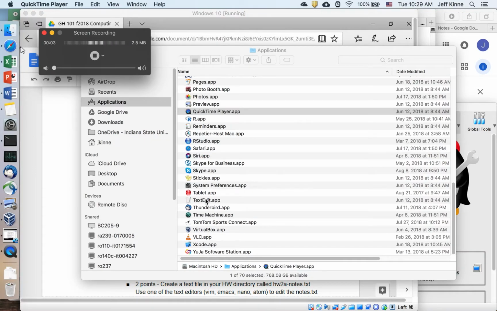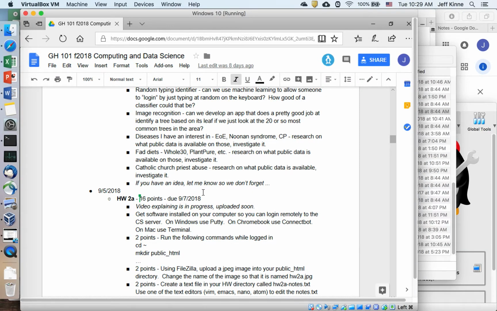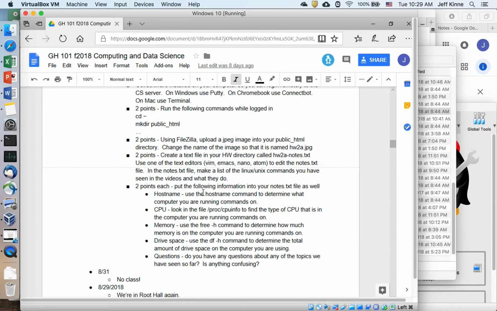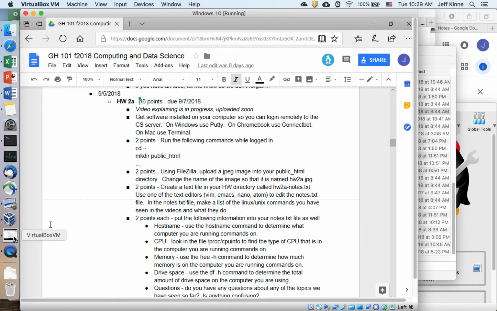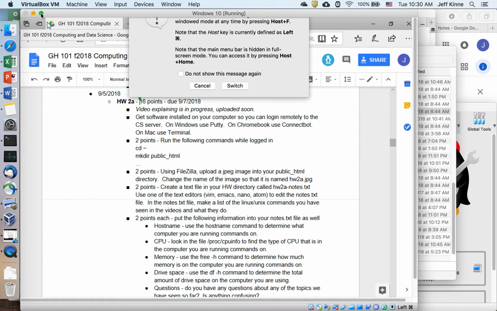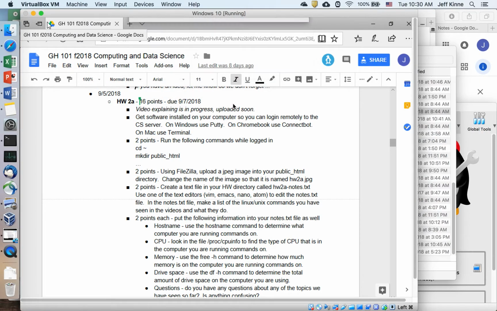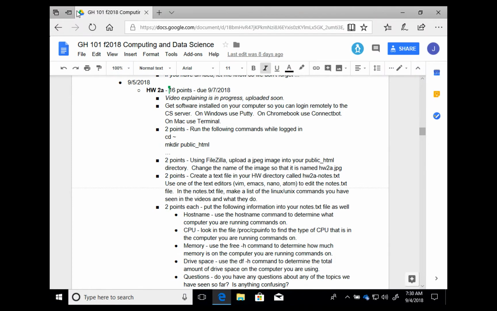Okay, hello GH101. I'm going to talk about homework 2A, where you're going to be running commands on one of the CS systems. I'm going to show this to you in Windows. So I'm going to go over to my Windows virtual machine. All right, here I am in Windows. I'm looking at the homework 2A, and then I'm just going to go through here.